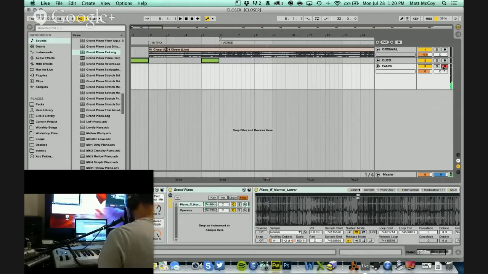So let's go and figure out what key this song is in. And I've never played this before, so this is going to be kind of fun. We'll see what happens.